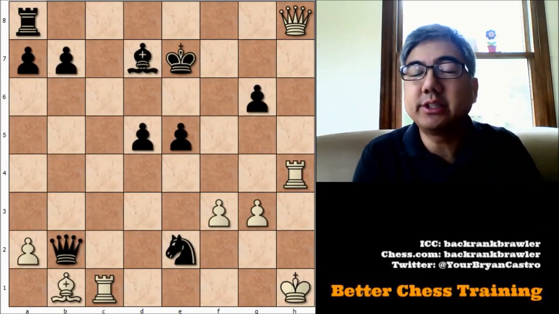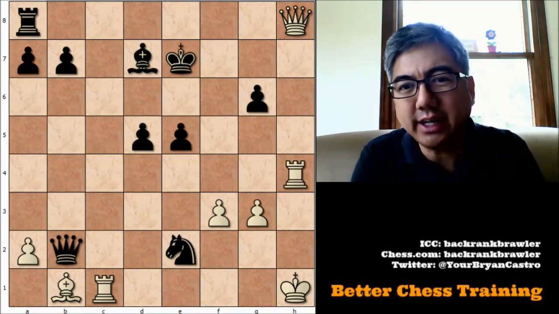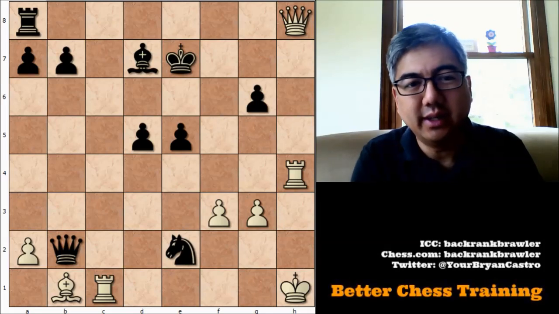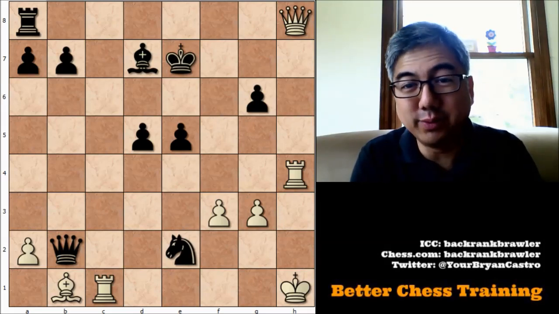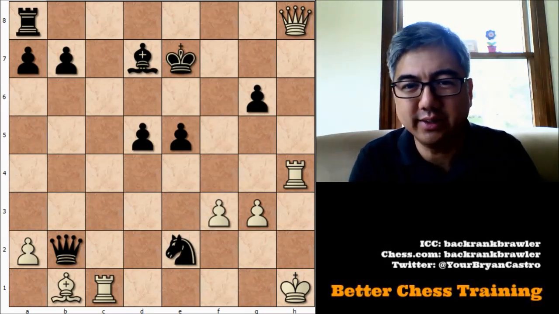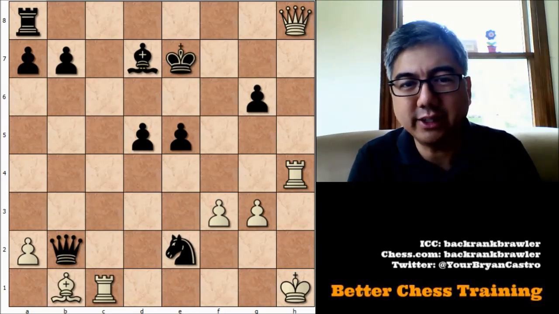Okay, this position comes from one of the exercises from Grandmaster Aagaard's book, Grandmaster Preparation: Calculation. It's actually a very good book so far, or at least for me, and it's very highly regarded. His whole Grandmaster Preparation series is very good for advanced players.